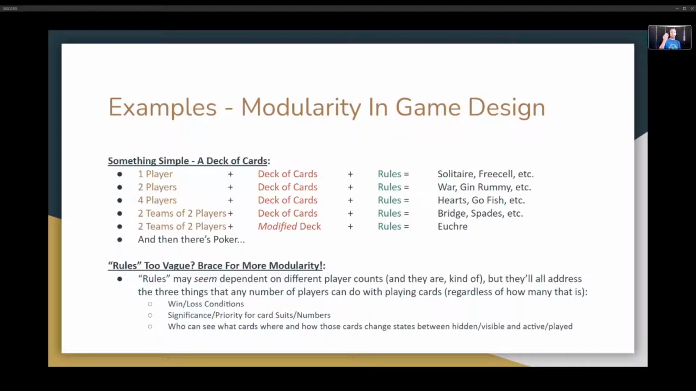But we still can break this out into, well, how many players do we have? What kind of deck of cards do we have? Maybe we only have half a deck. It's been lost over the years. We're missing an ace or something. And what rules do we make for that? Rules, again, is deliberately vague because we just need to know that the rules have the things we need to play a game. Things like, how do you win? How do you lose? What cards are good? What cards are bad? When do we get to see the cards?